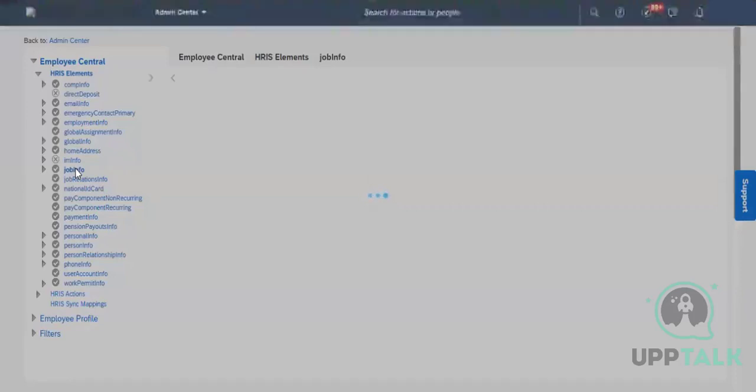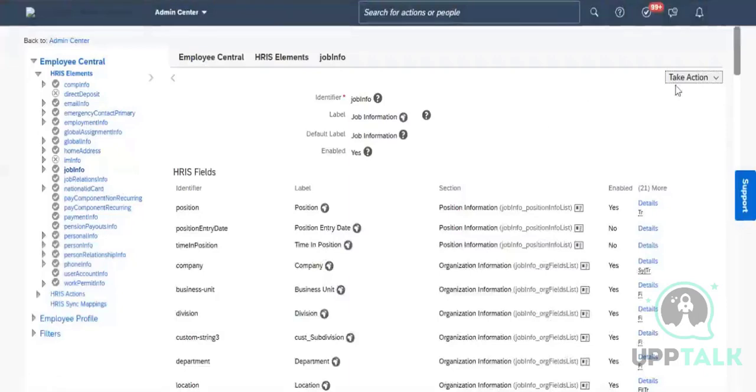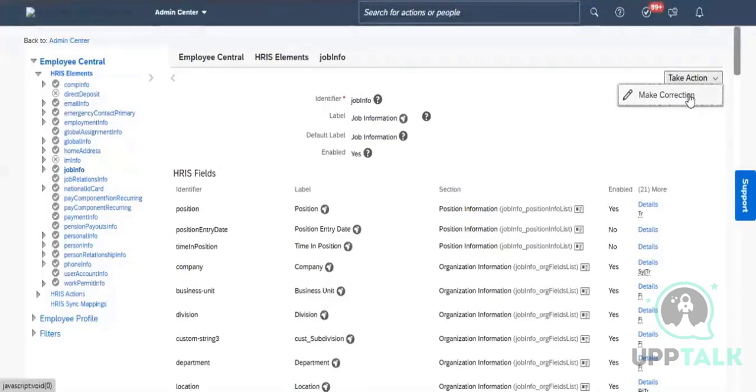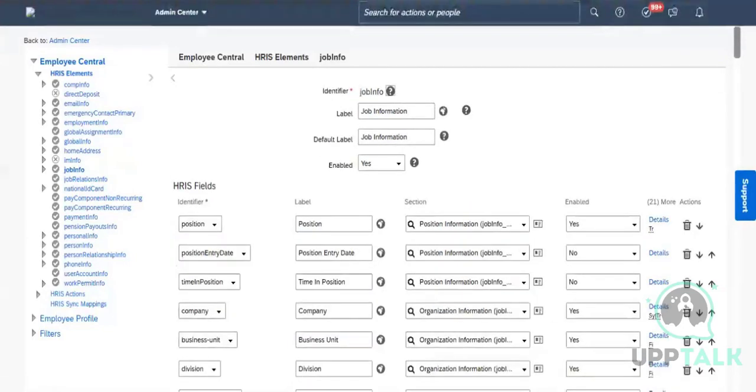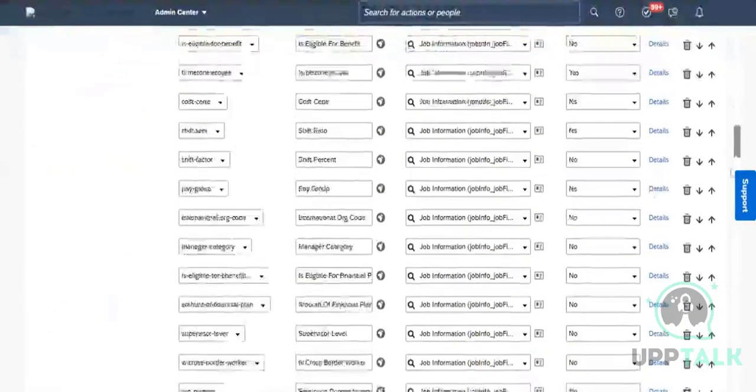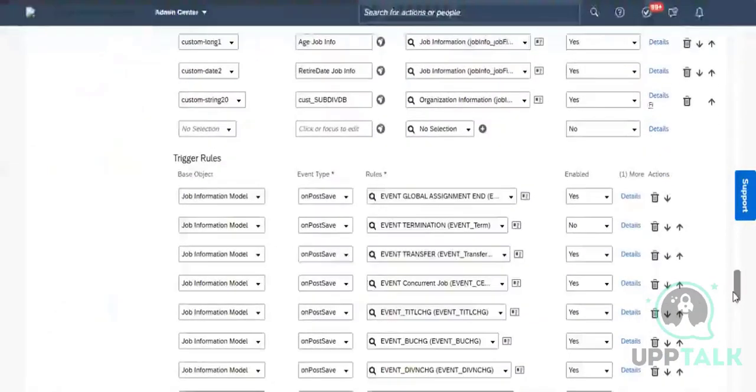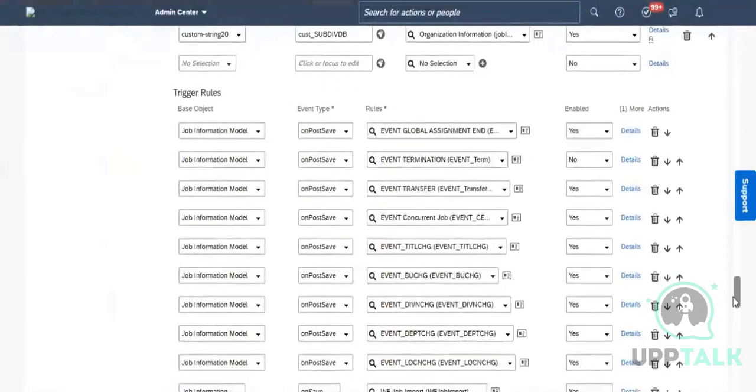So let me go into the trigger rule. It's still processing. So I will go into Take Action, Make Correction, HRIS Field, and Trigger Rule. Okay, this is the trigger rule section. As I mentioned, a rule can be assigned at an object level and a field level. So this is the place where you are assigning at an object level.